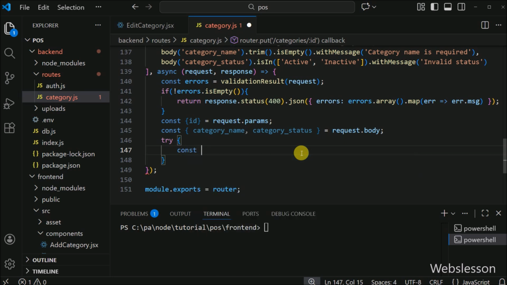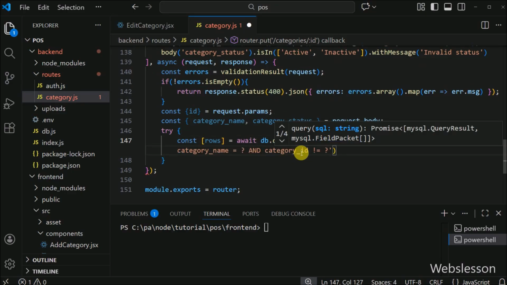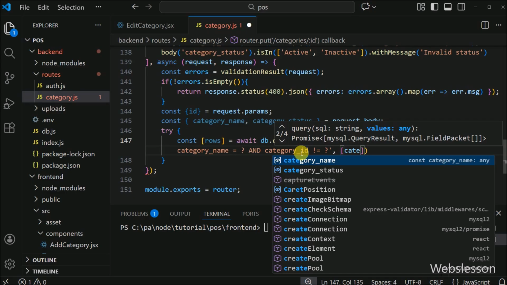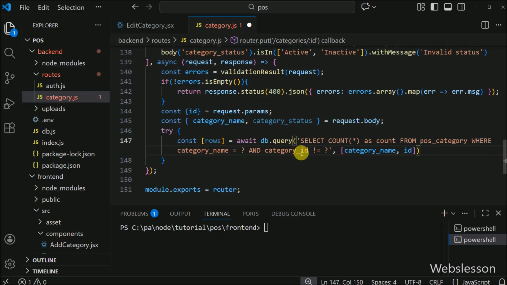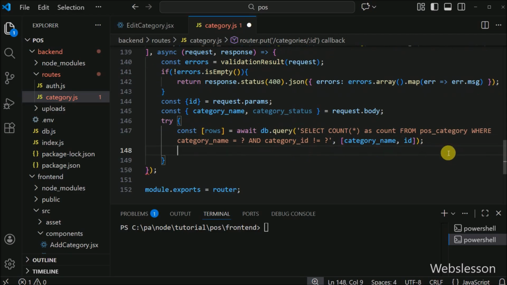Inside the try block, we have to write a query to check for duplicate category names. So here, we have counted rows in the category table where the name matches but the ID is different, using a parameterized query to prevent SQL injection, and ensure no duplicate names.